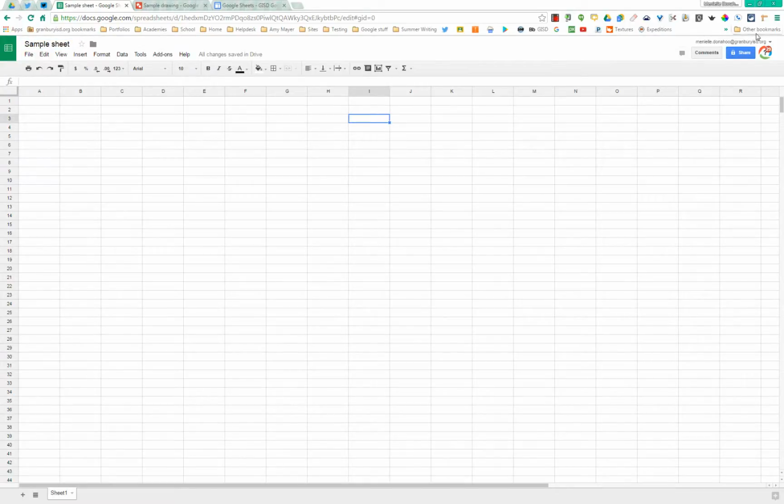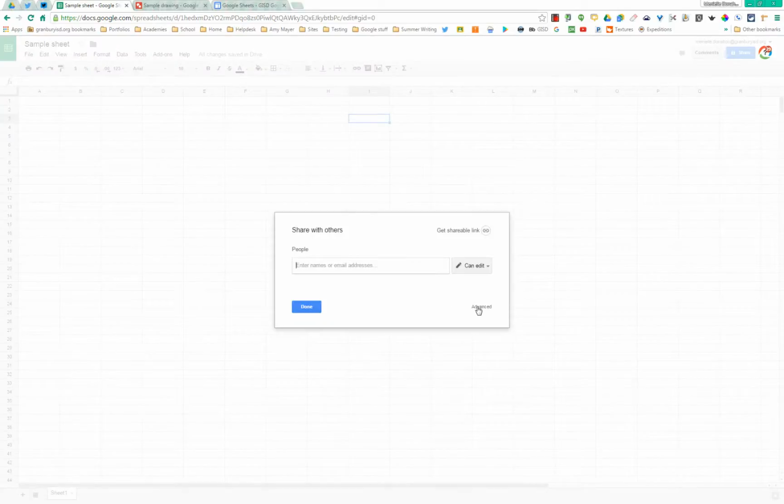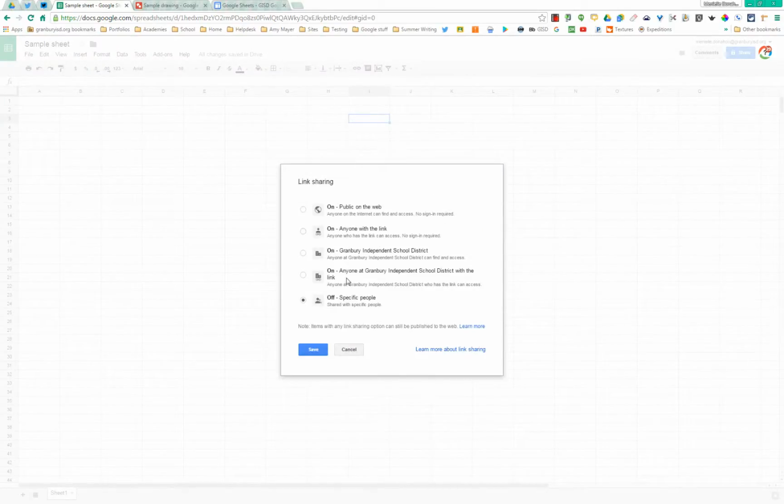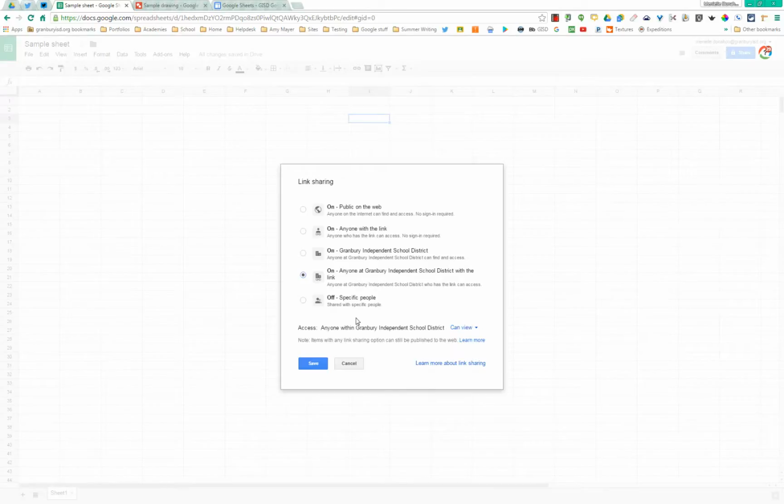Once you have it named, you'll want to think who you'd like to share that sheet with. If you click on the blue Share button and then the Advanced button, it will give you the option to select if you want it to be public on the web, anyone with the link, anyone at Granbury ISD can find and access, or anyone in Granbury ISD who has the link can access. Once you've chosen one of these, you'll also need to think about whether you want to give them permission to edit, comment, or view.